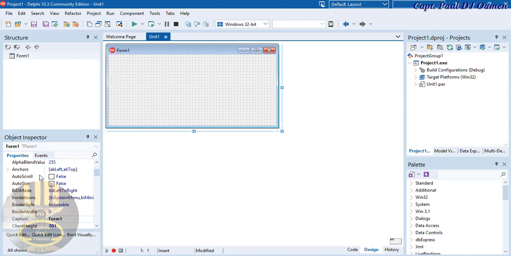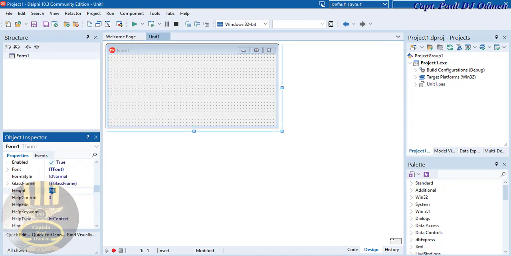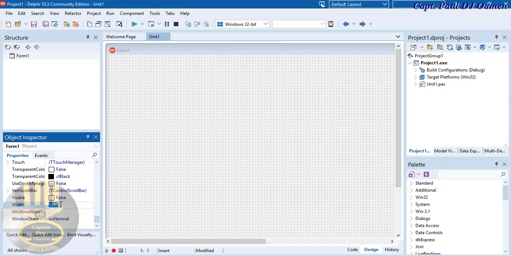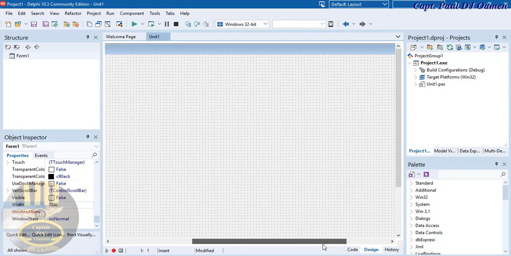Okay, right here you can see the properties of the form. So I'm going to come right down here. Let's look for height, and there we go. That's the height in there. I'm going to make that about 720, and let's look for the width, and let's come right down here. There we go. I'm going to make that about 1,380, something like that. All right. So that one is sorted now.